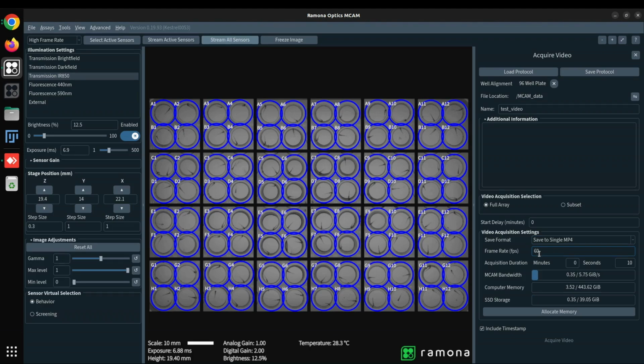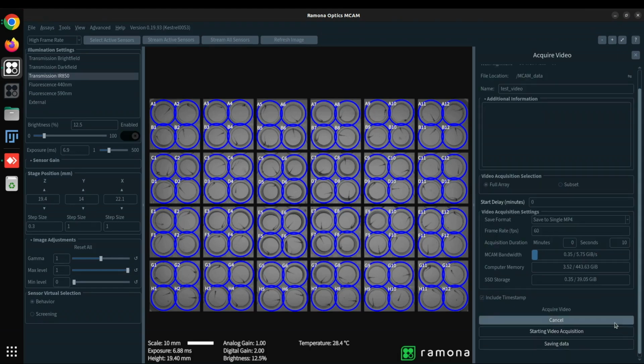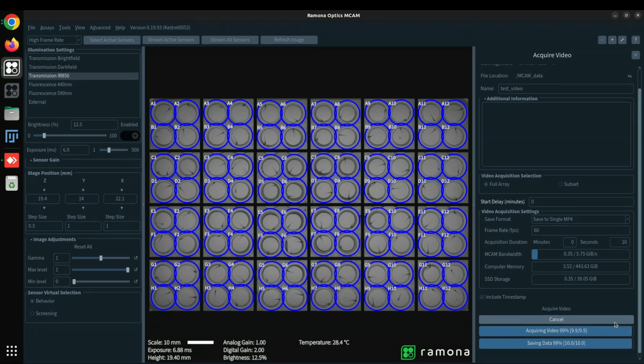Specify the frames per second, FPS, based on the level of detail you need. While adjusting these settings, monitor the three space indicator bars to ensure the data usage is within allowed limits. Click on Allocate Memory to prepare the memory for the video, and once that is done, click Acquire Video to start the acquisition. You will see a status bar preparing and then acquiring the video. Once the dataset is saved, a pop-up will appear on the screen notifying us.